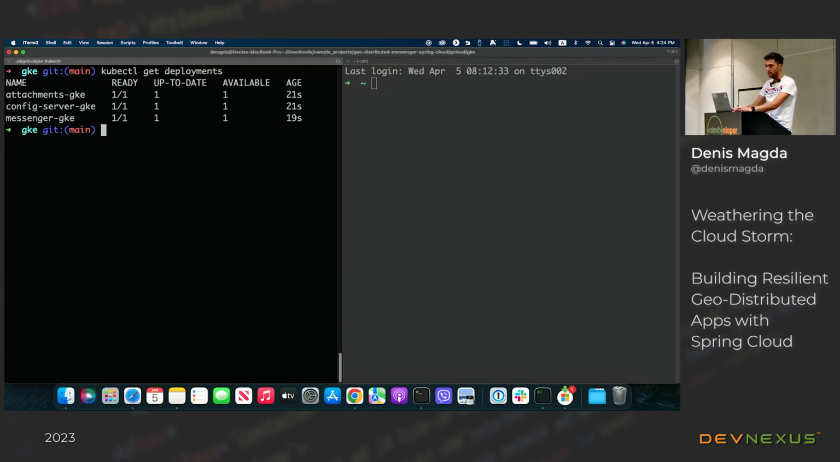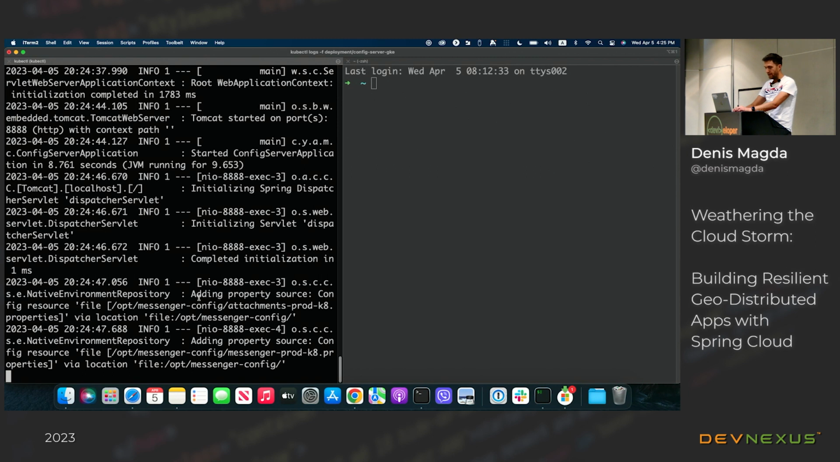So let's see now how many deployments I have. I have these deployments. This is my config server. This is the Spring Cloud component. So let's take a look at the logs. You can see from the logs that the component is up and running, and the attachments microservice already read the configuration from it, and also the messenger microservice. Those pods, those microservices are up and running. They connected to the config server that is defined in their config, and they just read all the information, what database instance to connect to, any other parameters.